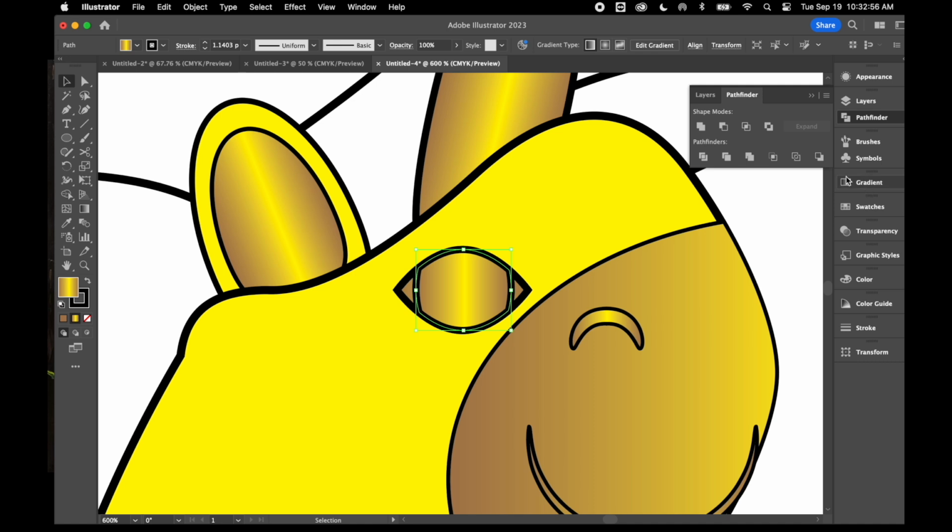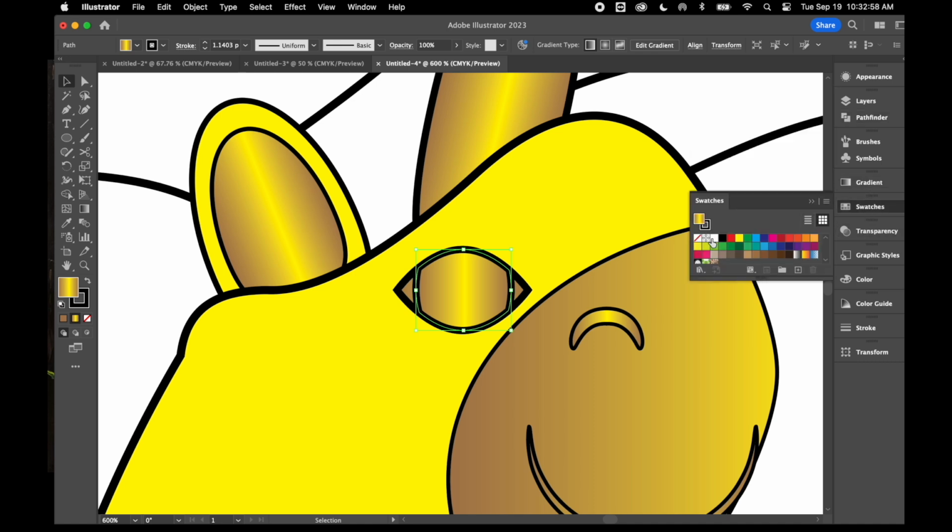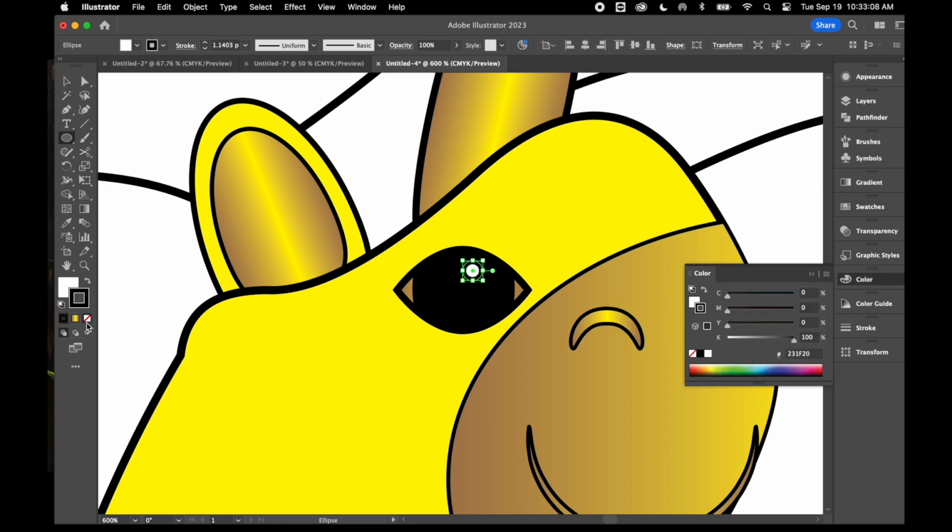And maybe I'll change the color of that. And I might take my ellipse tool. We're going to draw a little tiny ellipse, and I'm going to make it white, and I'm going to take off the stroke so we'll have a little bright highlight inside of his eye there.